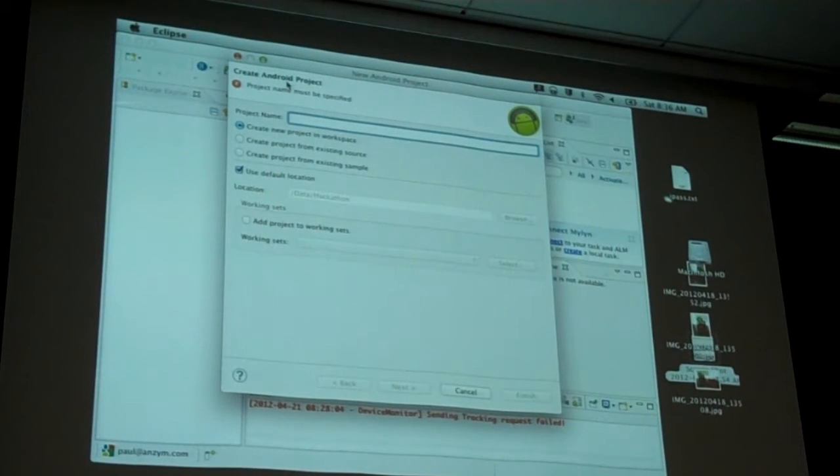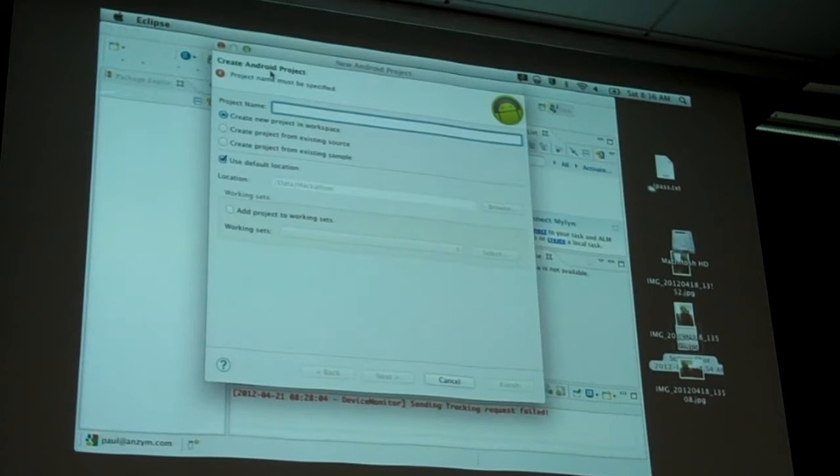Project names. I've seen lots and lots of problems with Android where you do not want to use anything other than lowercase for project names, file names, and such. It will cause problems if you start doing camel case. So we'll just call this our first Hello World project, and we're going to create the project in a new workspace in the default location that we have set up. And then we'll just do Next.